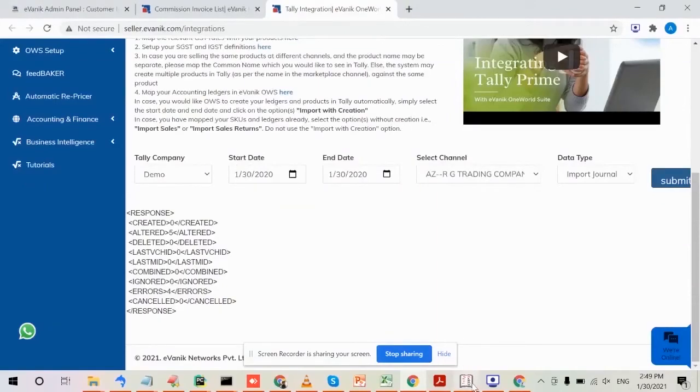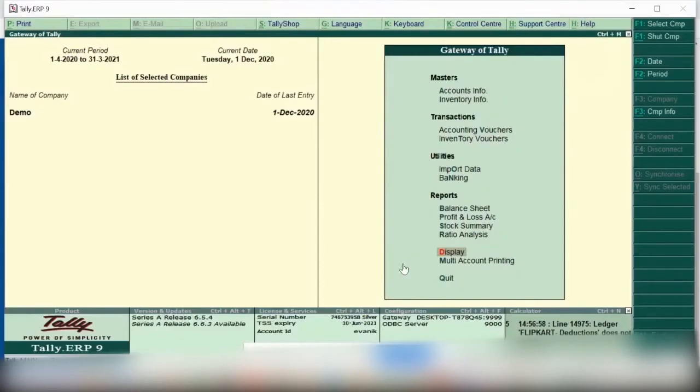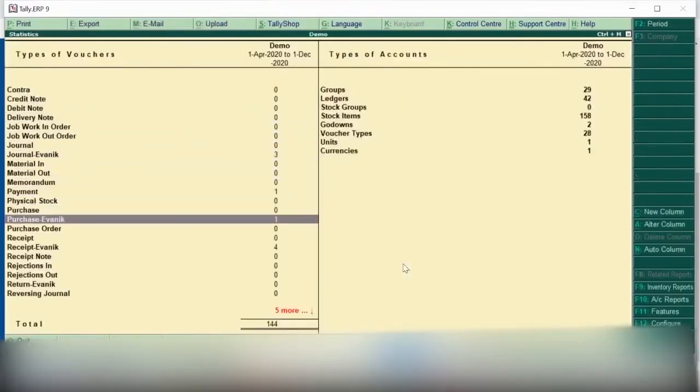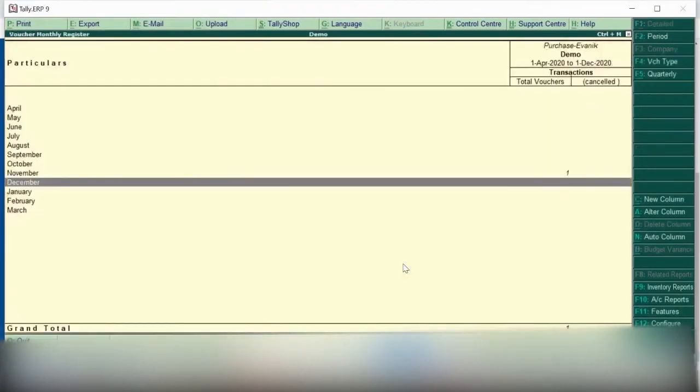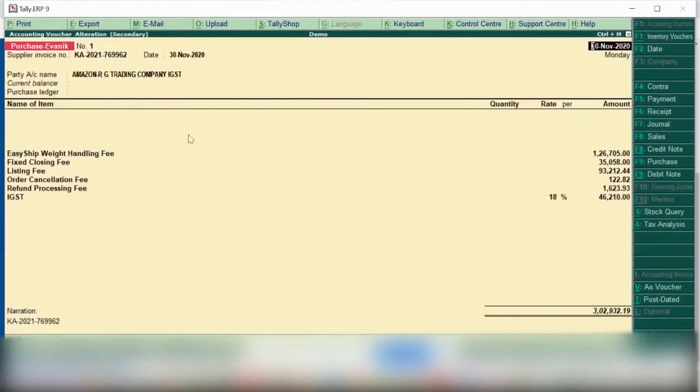Let's see what has happened in your Tally. Let's see how the transactions have got integrated into your Tally. Open your Tally. You will notice that under purchase eVanik voucher type, there is a new voucher which has got created. Let's see what this voucher looks like. You will find that this voucher has got created the same way as it was in your commission invoice.